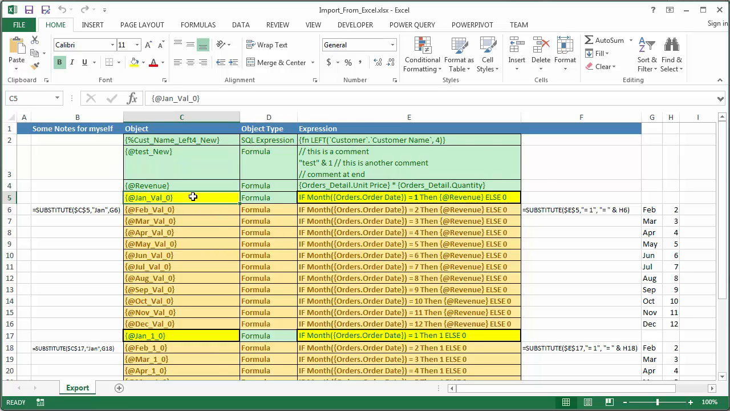In yellow here, you see the prototype, the January val 0 formula and its expression. And really, when you go through the process of preparing content for re-import into Crystal reports, the only columns that matter are the object type and the expression. And they need to be located on column C, D, and E. The stuff that you see on the left and on the right hand side is just for documentation purposes and as help for generating those formulas.